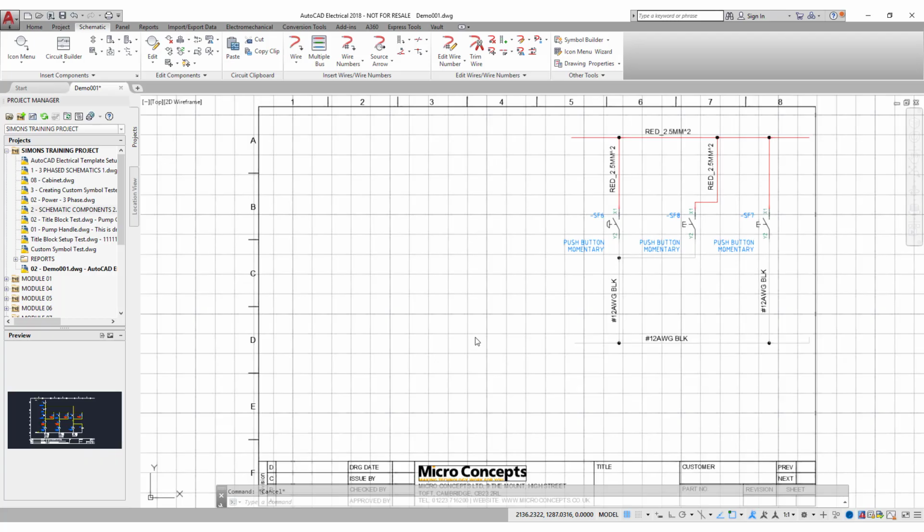Welcome back to the part 3 demonstration of AutoCAD Electrical. In this part we're going to look at 3-phase schematics and also make use of the multi-bus feature within AutoCAD Electrical. So I'm just going to start with the multi-bus command.